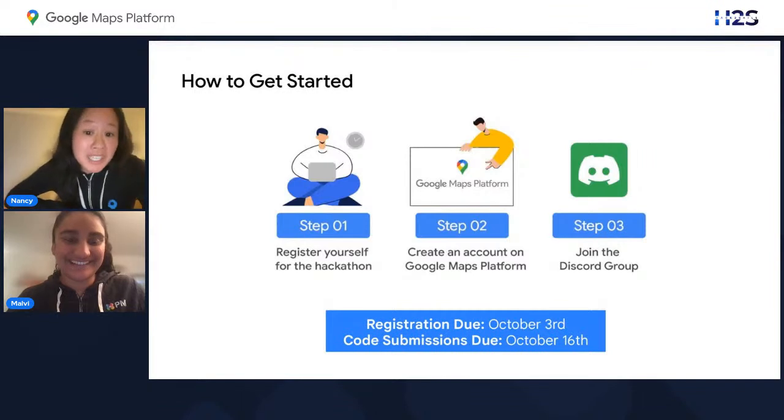The next step is to create an account on Google Maps Platform. We will redirect you to the Google Maps Platform console, where you'll set up an account. You will need to have some type of payment mechanism in order to create the account, but you will not be charged. We do want you to have that account in order to start building against a project. And then last, please join the Discord group.